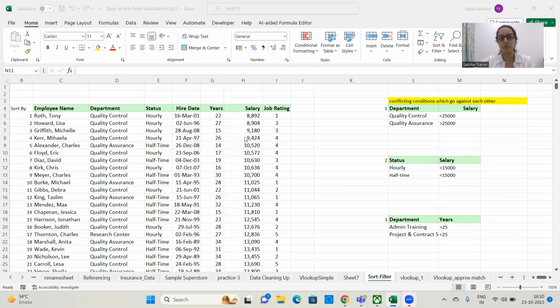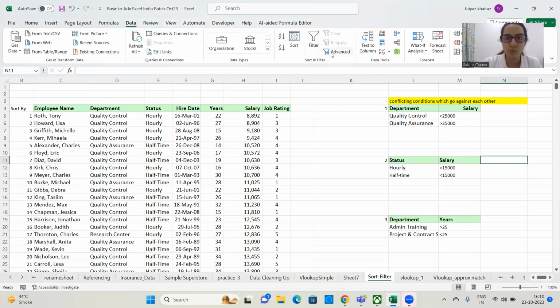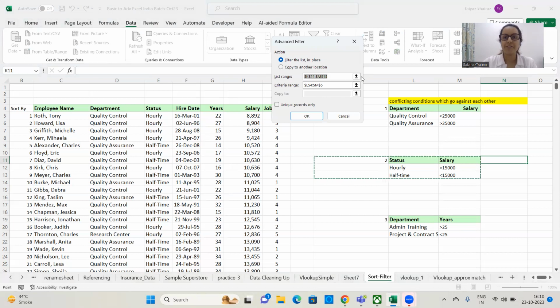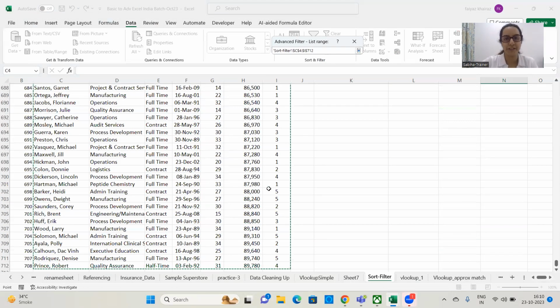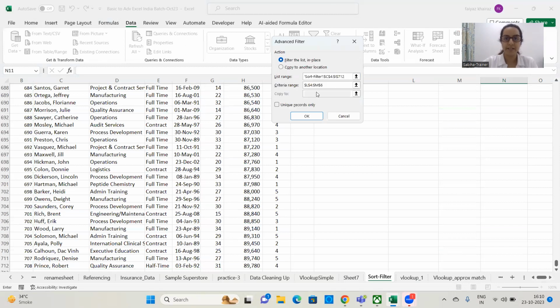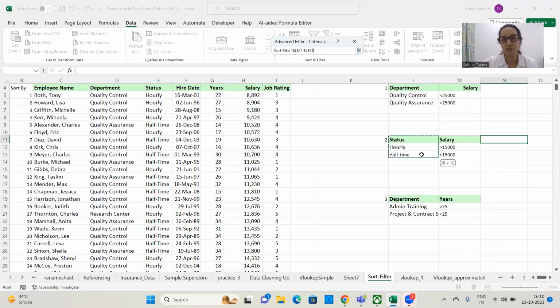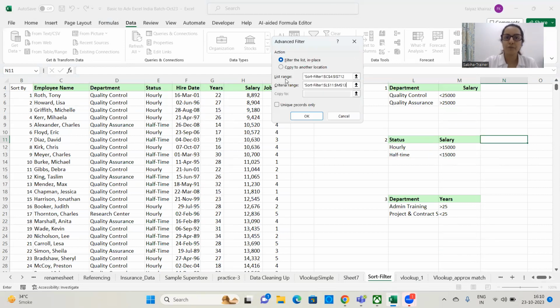Yes, sure. I'll show you how to do it. So let's go to Data and under Data, go to Advanced. First is list range. List range stands for your data or your database, where you want to apply the filter. So for list range, press Control Shift Down and select the whole data. Then we have your criteria. Criteria stands for your condition. So this is my condition. First you select your list range or your data, then you select your criteria or your condition.